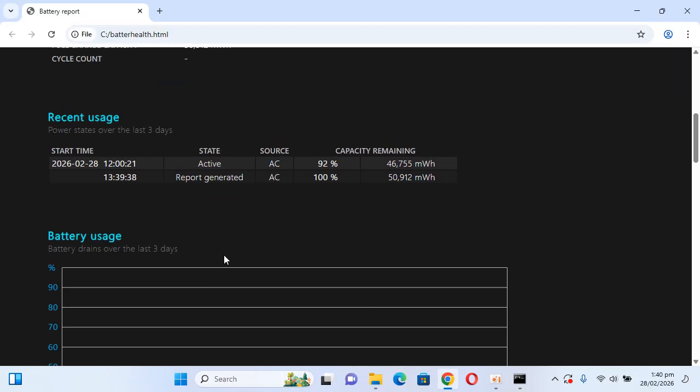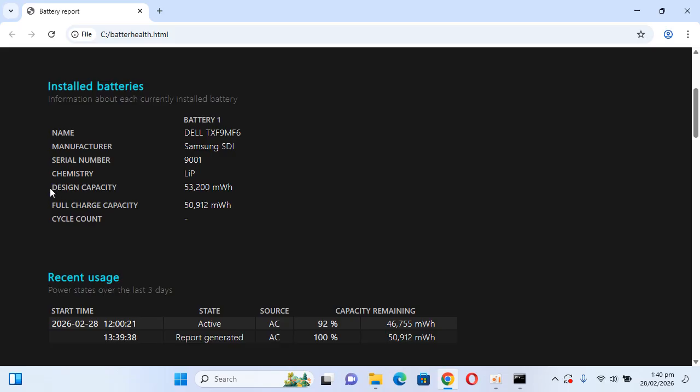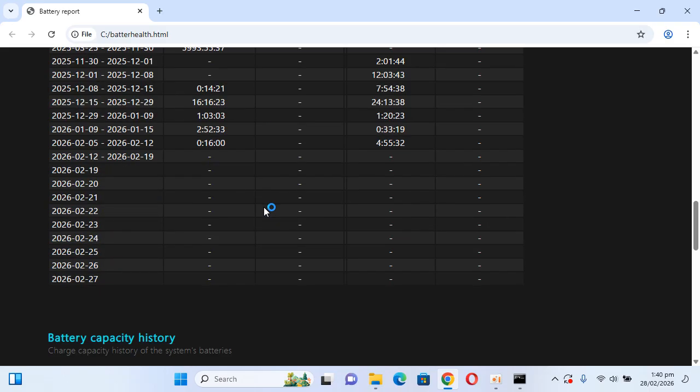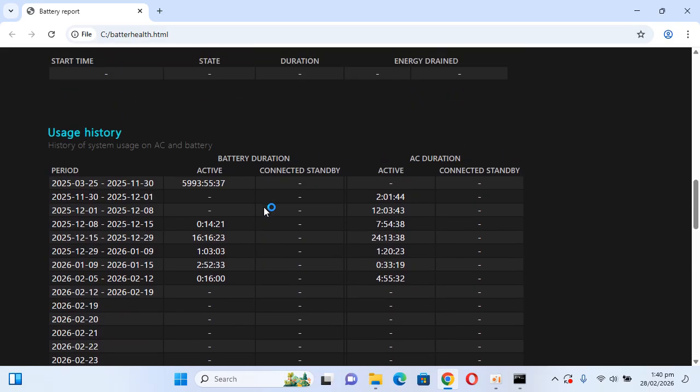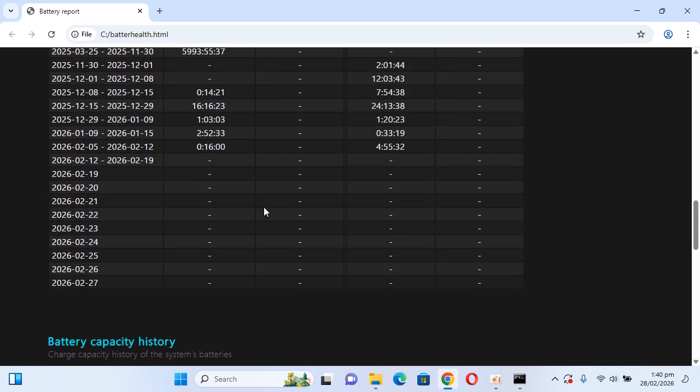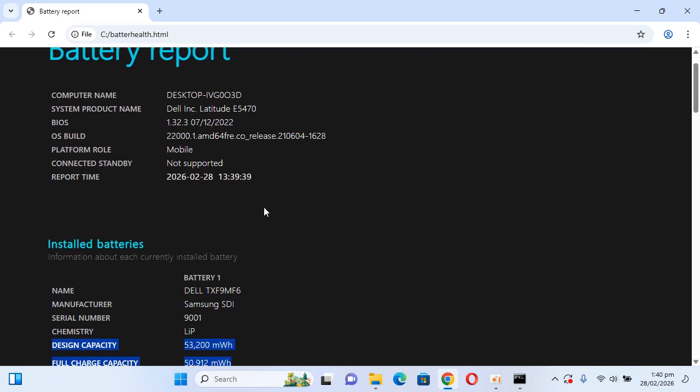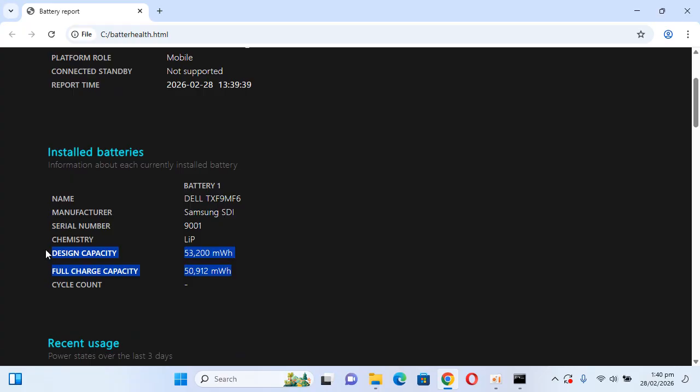Now if you scroll down a bit, here you can see the design capacity and the full charge capacity. Usually if there is a lot of difference between them, that means the battery has deteriorated a lot. But in my case, it is just a small difference. So it is, I would say, completely fine. You can see the other reports as well, but usually the report that is really important is this one.